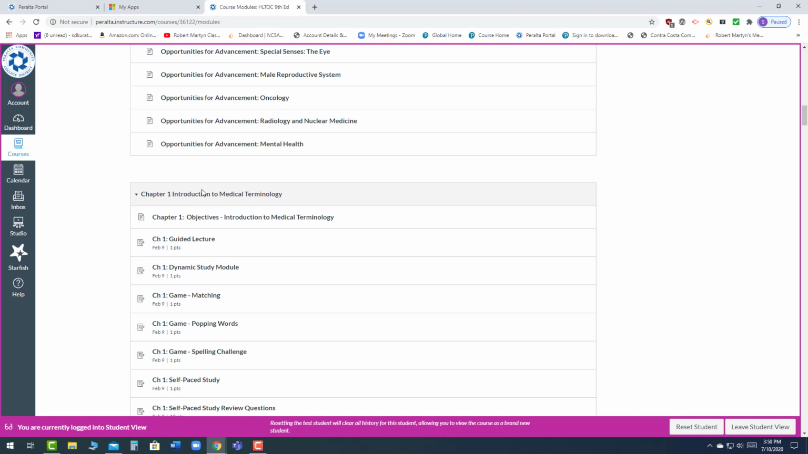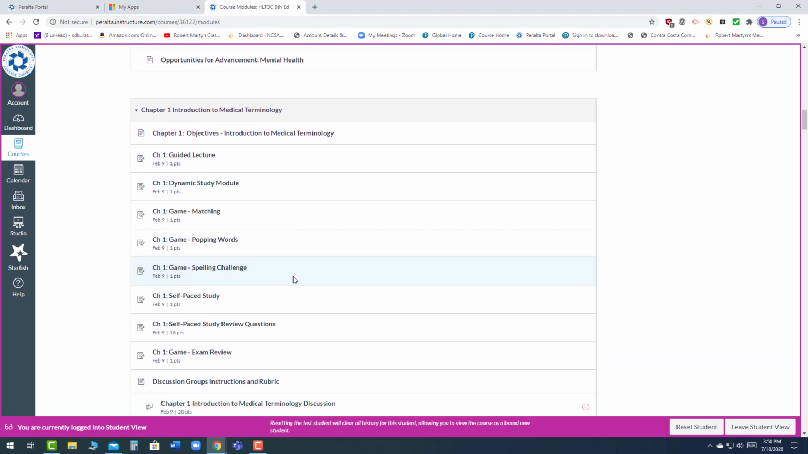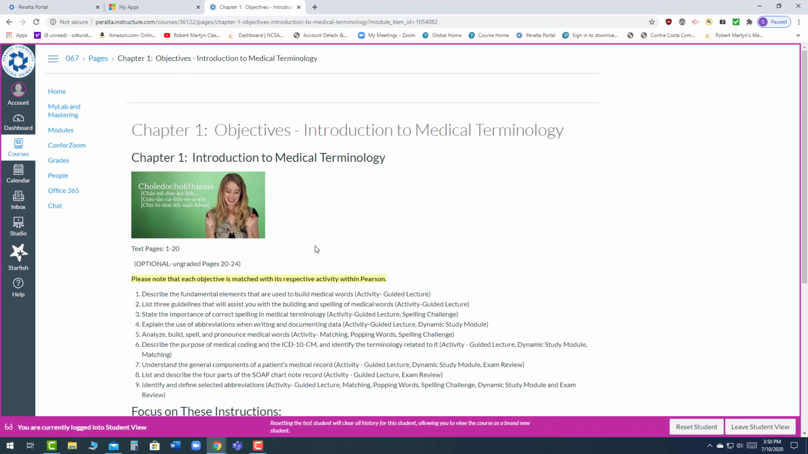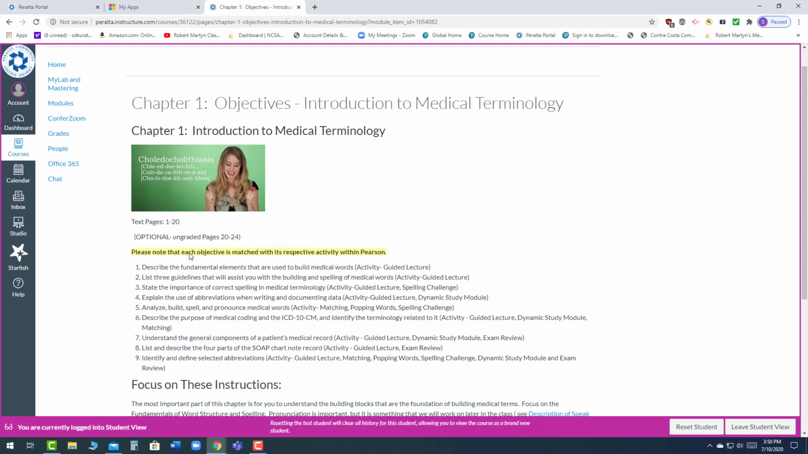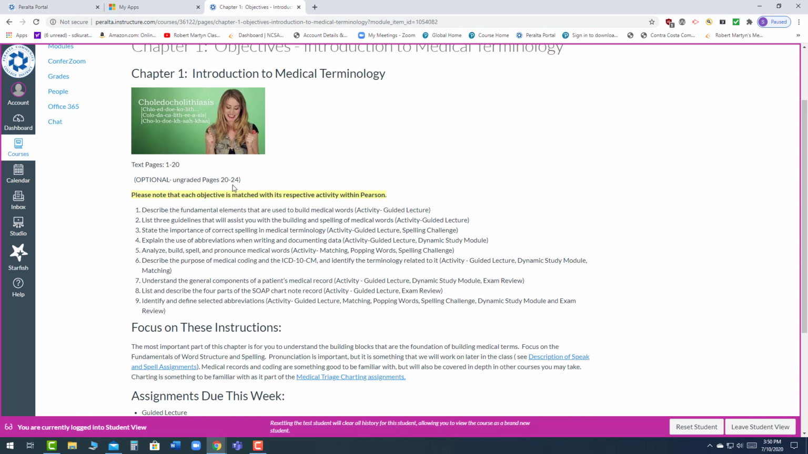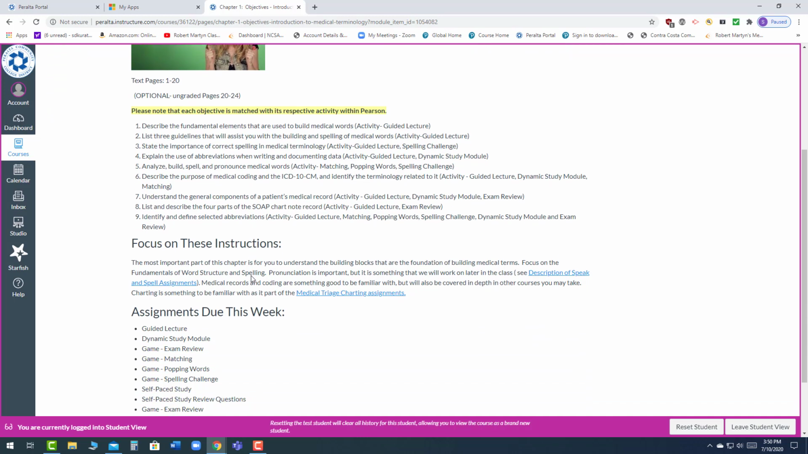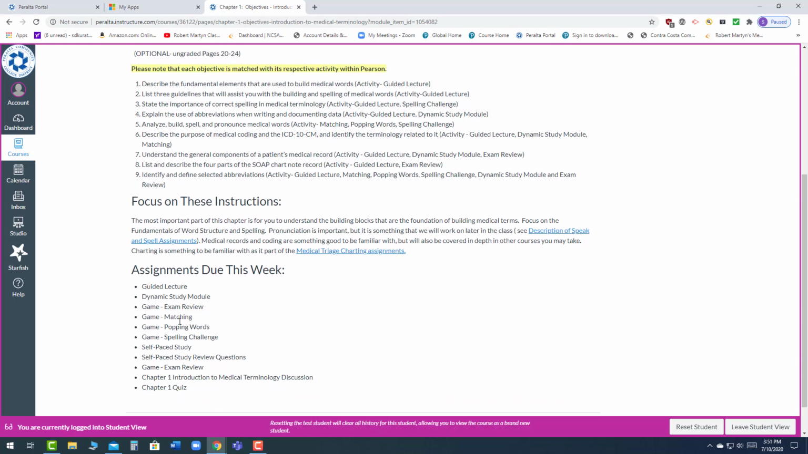Each week you're going to have a module. So this would be the module for next week, Introduction to Medical Terminology. Each module is set up the same way, so there aren't any surprises. There's an objectives page, which will show you which pages are optional and ungraded, the areas that I want you to specifically focus on, and the assignments due each week. Okay?